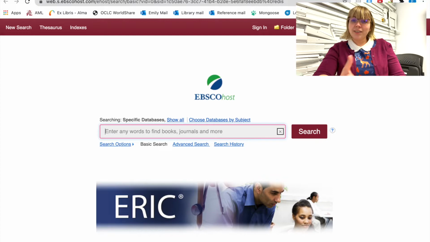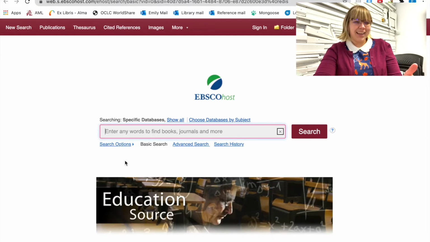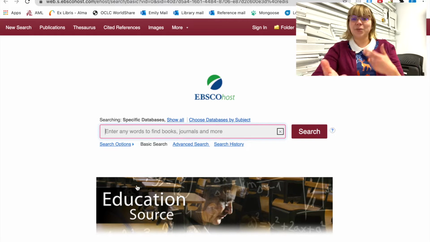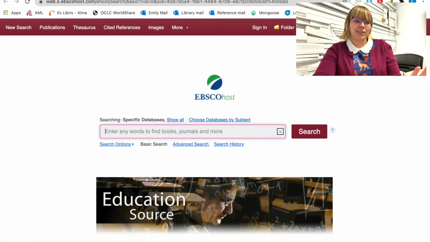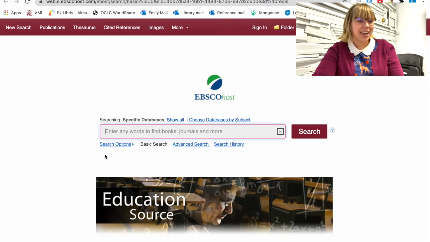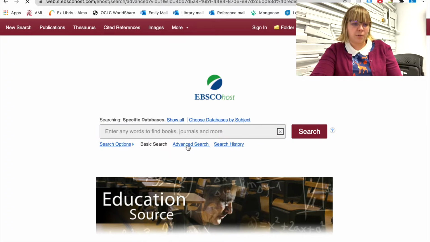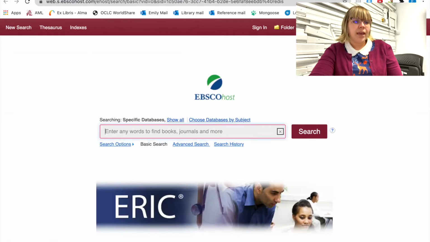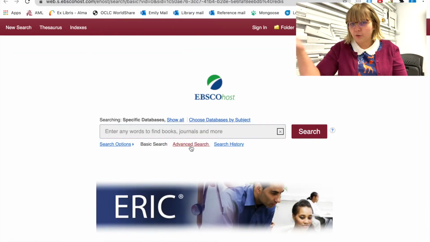As I mentioned, both of these databases look exactly the same. This is what ERIC looks like, and this is what Education Source looks like. The only difference is one says ERIC at the bottom of the page and one says Education Source at the bottom of the page. The first thing that you always want to do when getting to a database is hit this advanced search button underneath the search bar. I will do this in both of them because we'll follow along in both databases as we go through the same search.